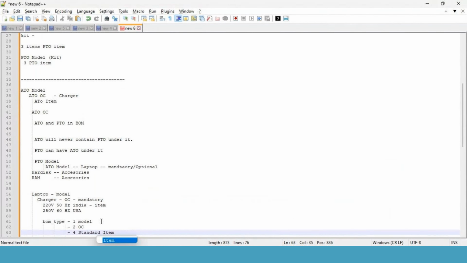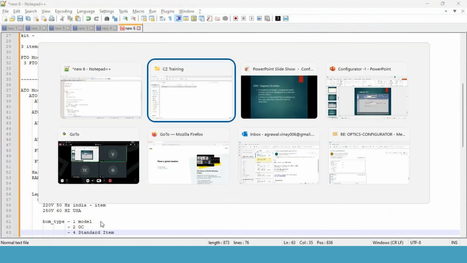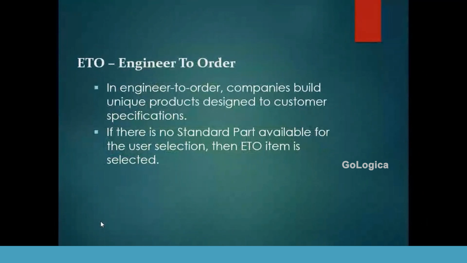Okay. I'll show all those things once we create items and all, right? No problem. So now engineer to order, ETO.